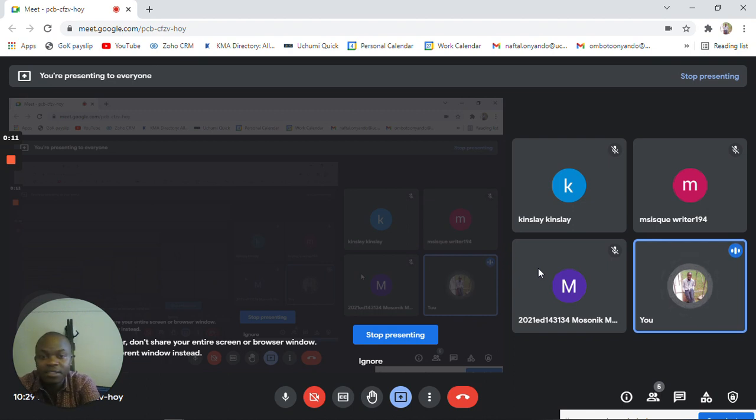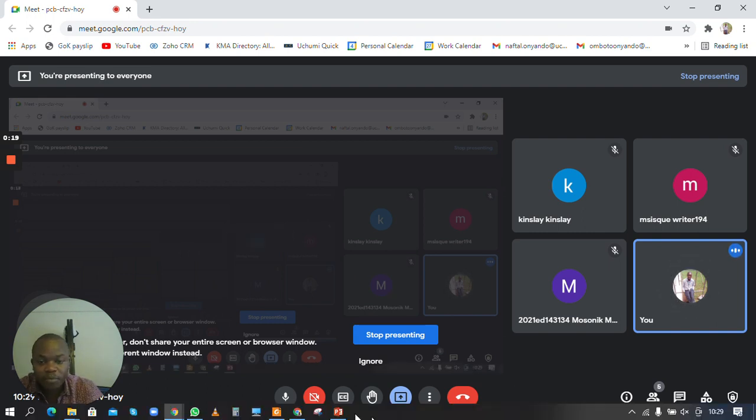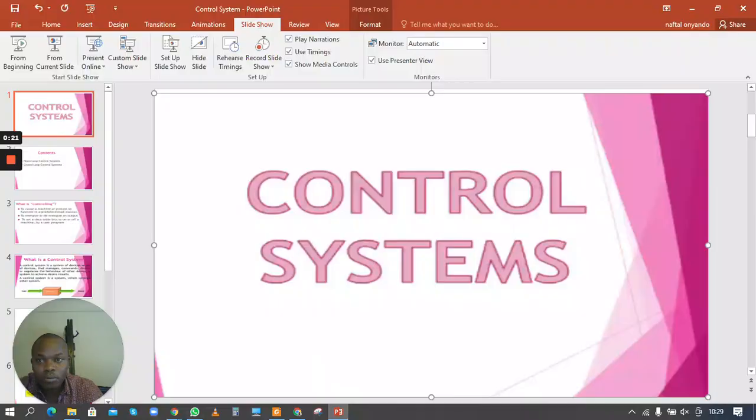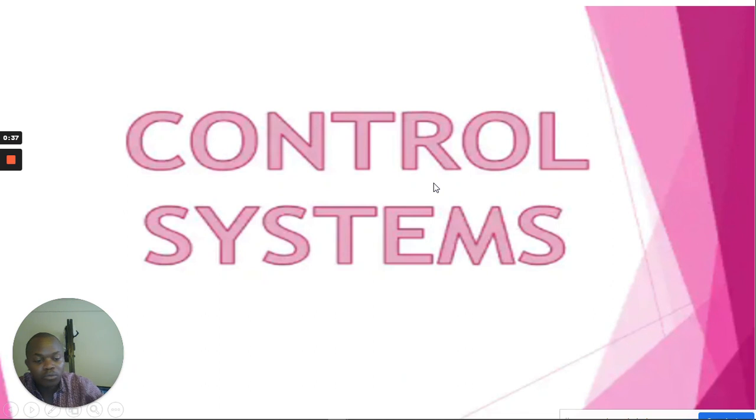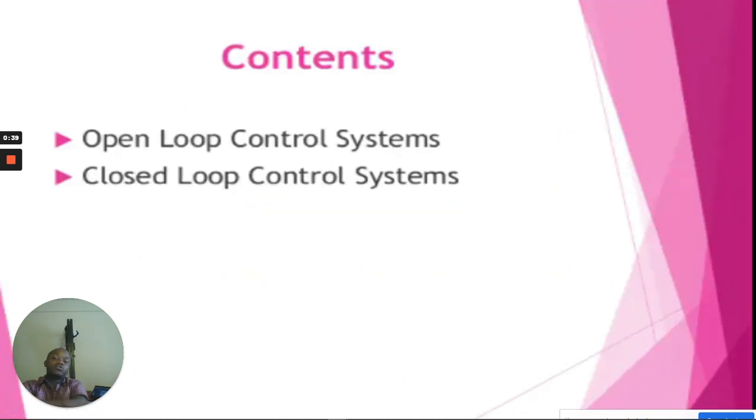Welcome to today's class. We are going to talk about control systems, and I request that you allow me to share my presentation. So, control systems. In our class today, we are going to do an introduction to control systems, whereby we will define the basics of control systems and the two major modes of control systems. So maybe we start by defining the two main agendas we're going to discuss today. That is open loop control system and closed loop control system.